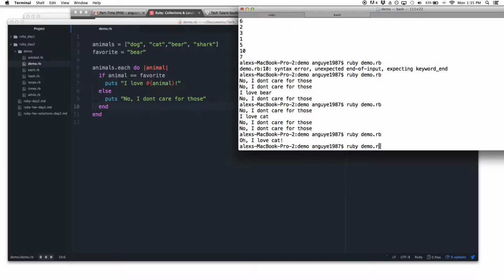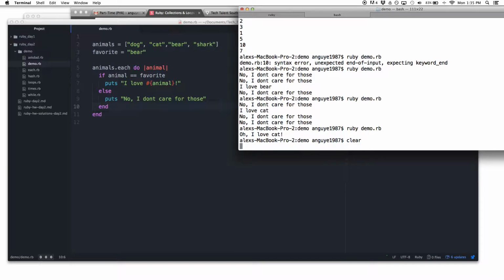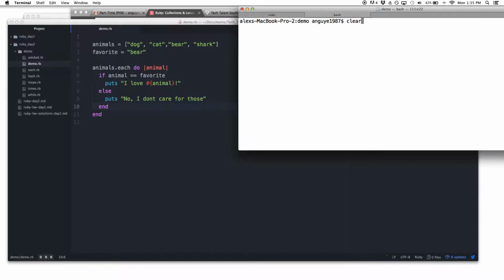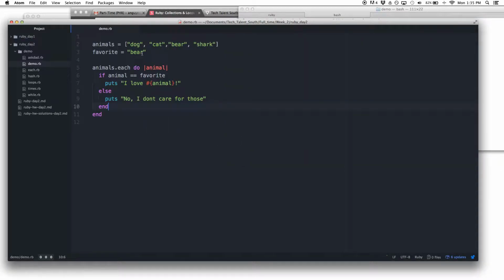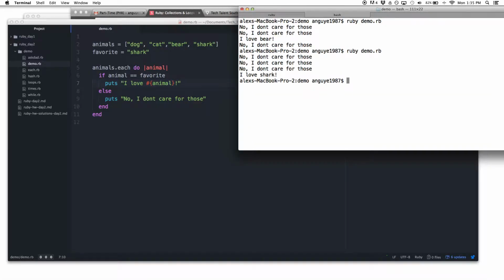So if we go ahead and clear this. There you go. So you run it, and it's exactly what I expected. It's two no I don't, and then one I love bear, and then another no I don't care for those. Just so you guys can see it, let's say my favorite animal was a shark. Now I should see this line three times, and then on the fourth line I'll see this. So there it is. Awesome.